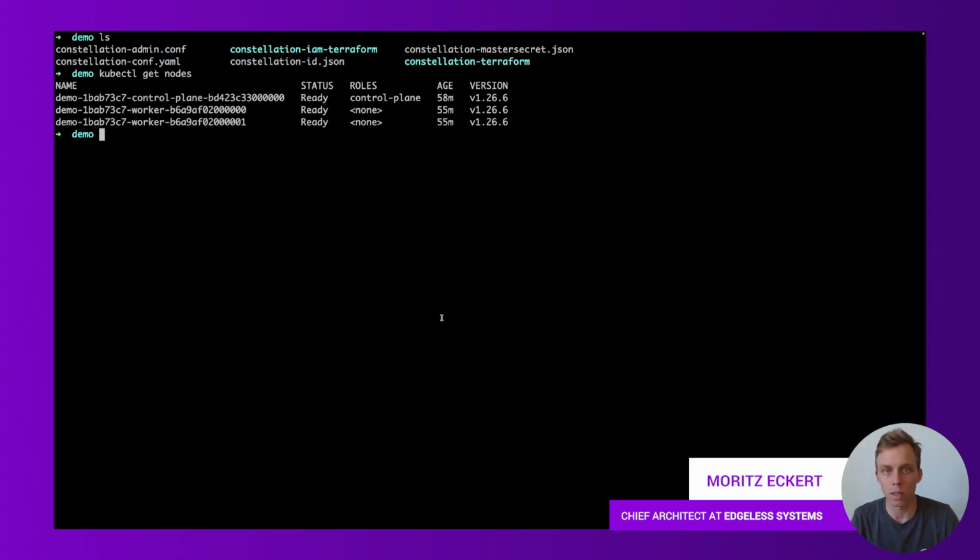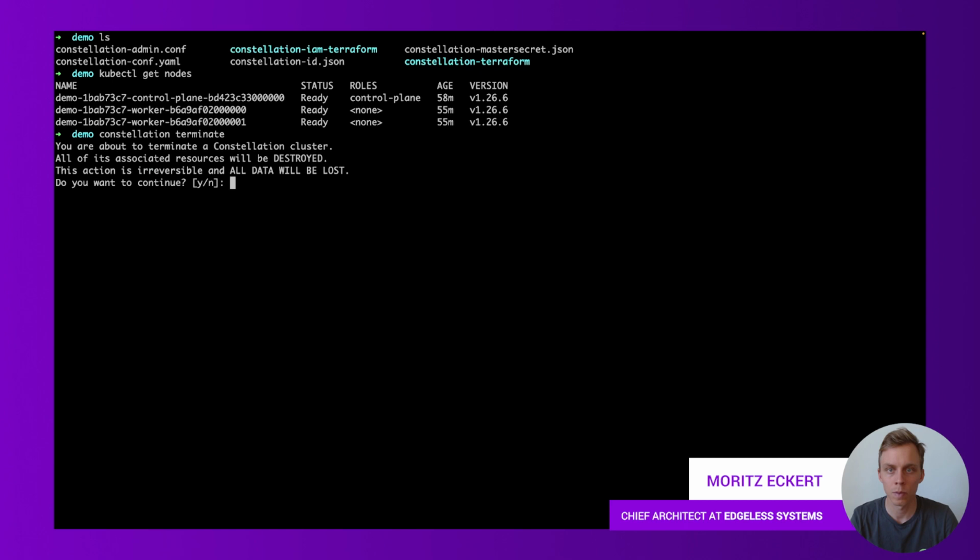I can do that using the Constellation CLI, saying Constellation terminate, and this asks me once again, do I really want to shut down this cluster? And my answer is yes. And now it will use the Terraform state, using Terraform to destroy the resources attached to that cluster. Let's wait for this command to finish.